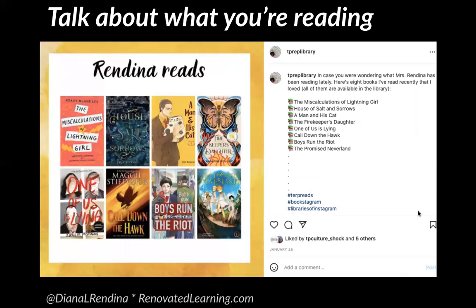Another great way to connect with your community is to talk about the books that you're reading. Sometimes it might just be a quick picture. I'll take a picture of the book on my desk and write up a little caption about it. Sometimes I get a little more formal and make a graphic like this where I feature several recent titles I've been reading. Whatever it is, share with your community what you're reading. This is just like what we do on the doors of our classrooms, where we have a picture of the book cover and maybe a little blurb about the book. Share about the books that you're reading on your Instagram account.